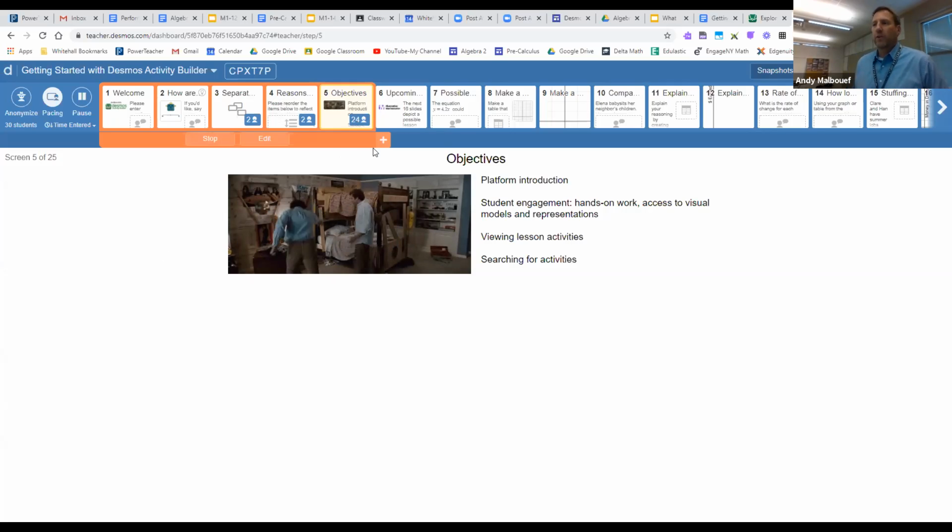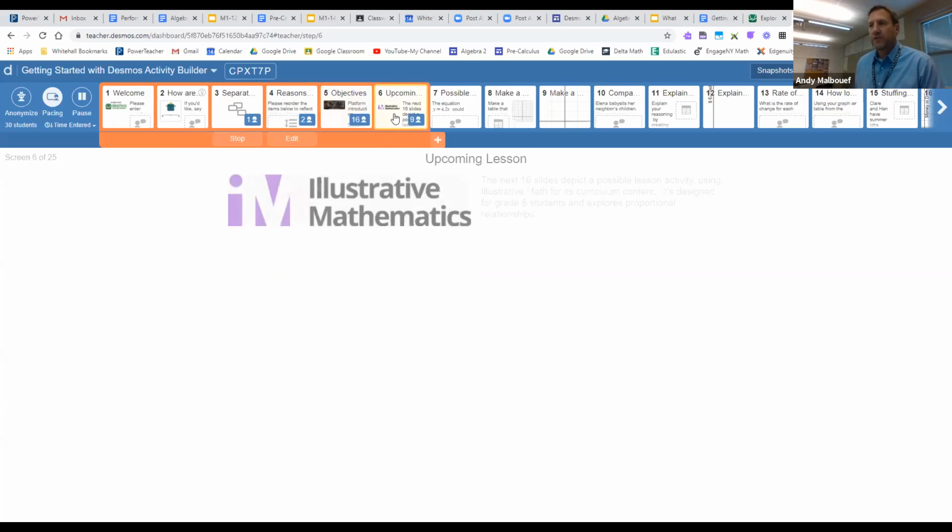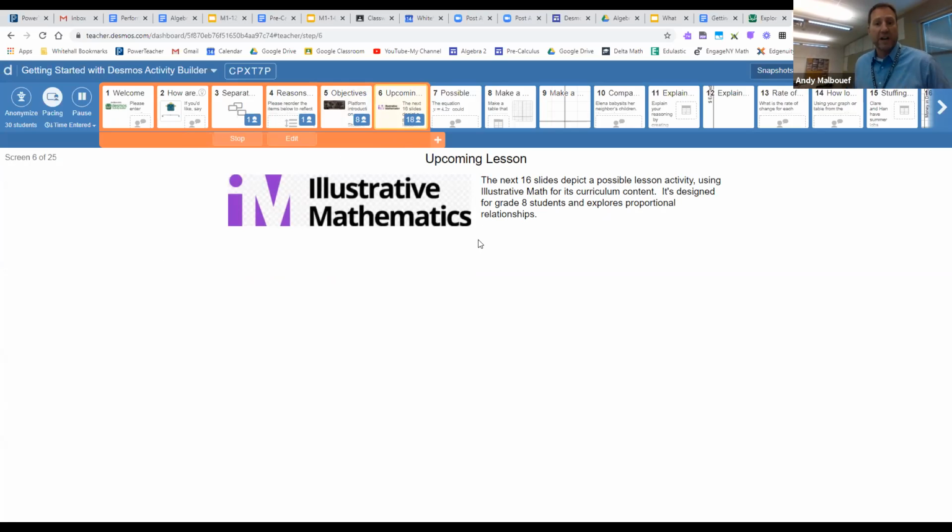So what I wanted to start with, I'm now opening up screen 6. And screen 6 is just kind of a title screen. There's not much to it, but after screen 6 are 16 slides that will depict a sample lesson activity using illustrative math as its basis for content. To be honest, I don't know that we'll have the time to look at all of these, but I did want to put together a somewhat comprehensive lesson, and this would be designed for 8th grade math students studying proportional relationships.